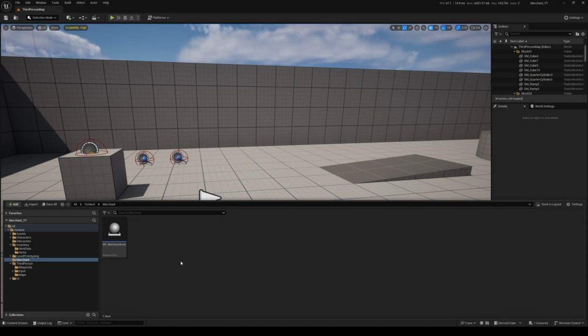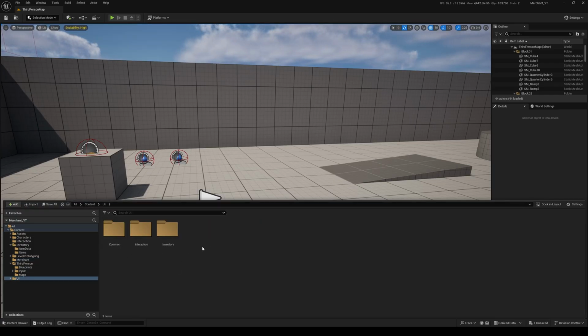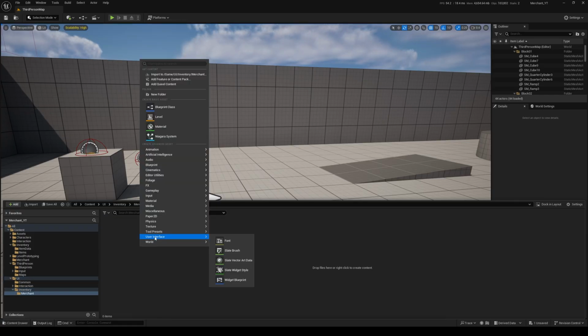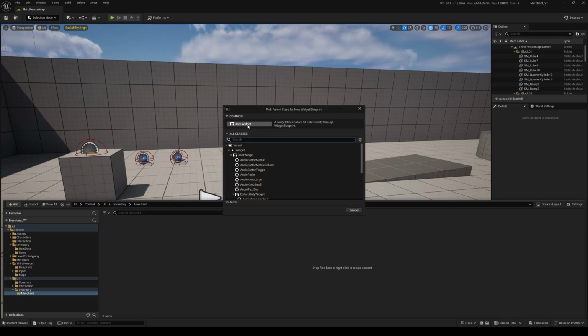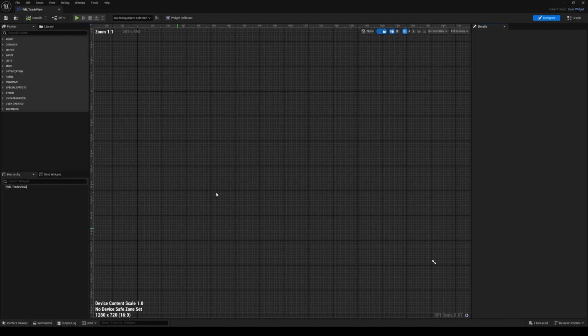For this next part, we'll need to have the trade view UI. So for the moment, we'll create it temporarily. So let's create a new folder in here called merchant. We could actually move that in the inventory folder since everything will be here. Let's right click and do a widget, WB_trade view. Save it and open it.